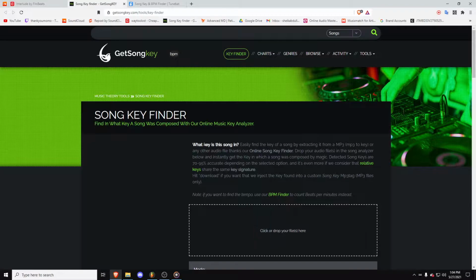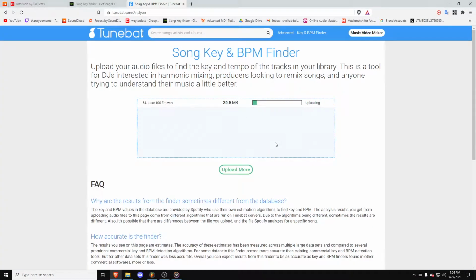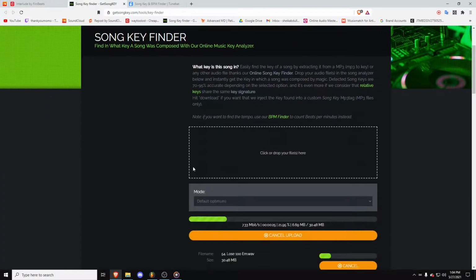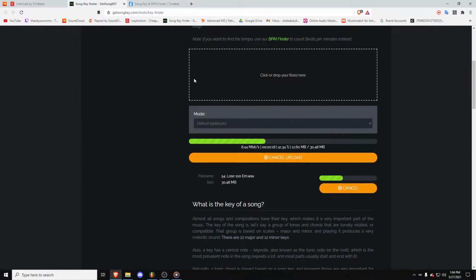I used to just use TuneBat, and sometimes that one didn't even sound right. So then I found this website, and the websites, they're really good, but sometimes they'll give you an error. But hopefully we don't see that right now because that sucks. And if that happens, usually it's just because you have to convert the beat to a different file format and then re-upload it.